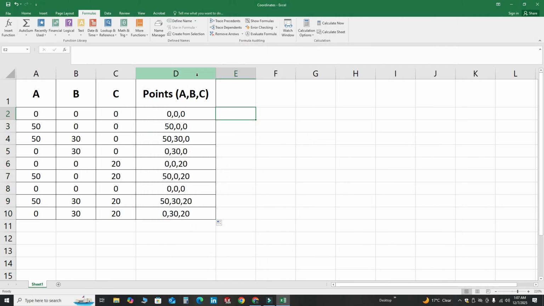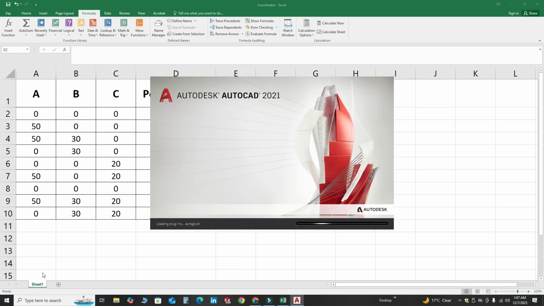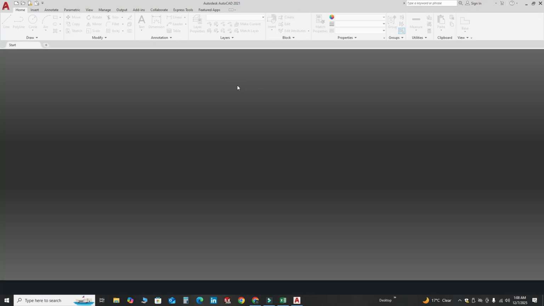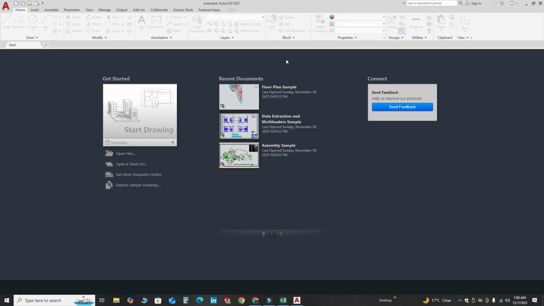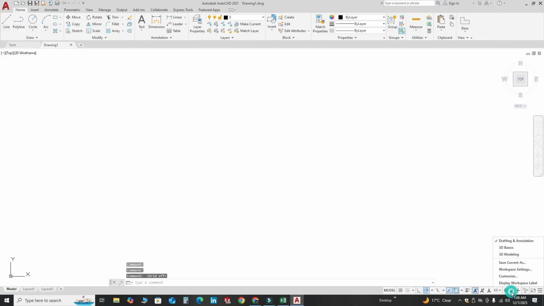So basically we have to export these coordinates in AutoCAD in this format. So let's go to AutoCAD. Here you can see that I am using AutoCAD 2021, but if you are using a below version of AutoCAD or a future version of AutoCAD, you can still follow this tutorial. So I will start by a simple drawing. And I will put off these grids, and here I am using the drafting and annotation workspace.